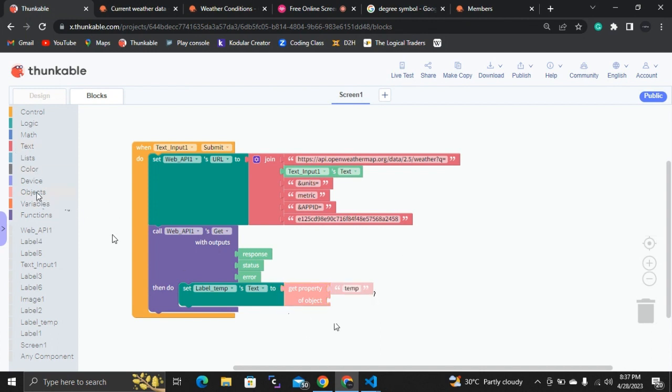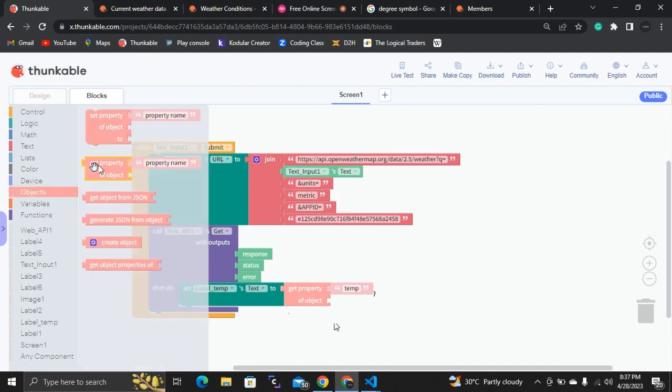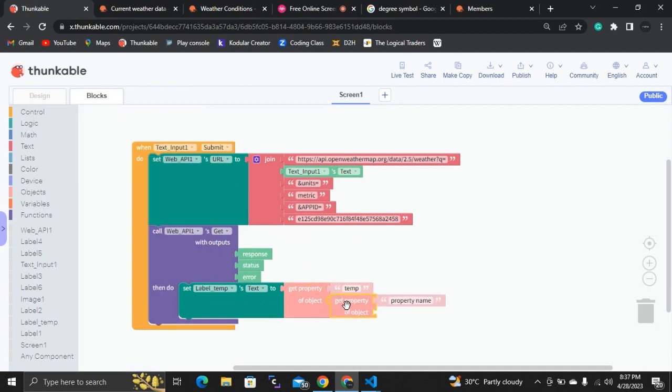So for that we are going to take another object, like get property. From the main we are going to get the temp. So we are going to get the property temp from the property of main. The object is the main. So we have temp, and we define temperature and main. From where do we want to get it? From the response.